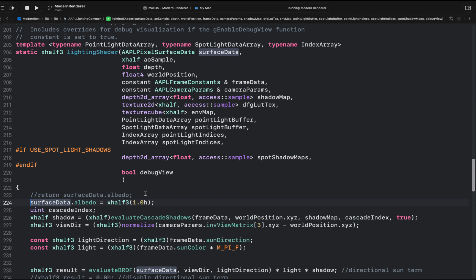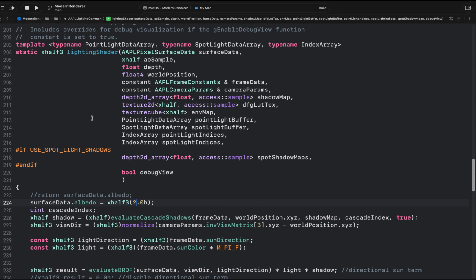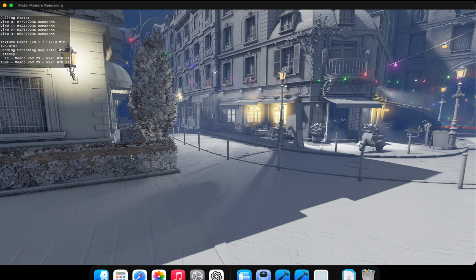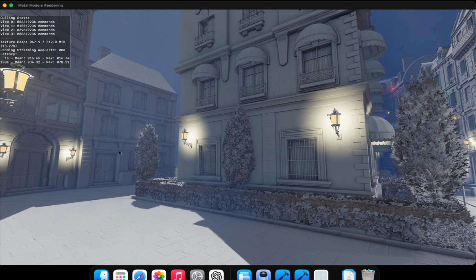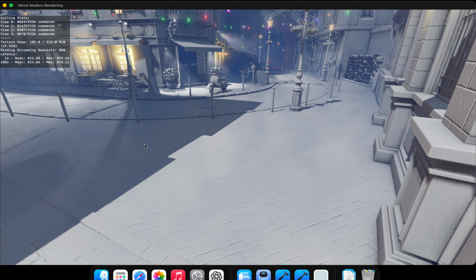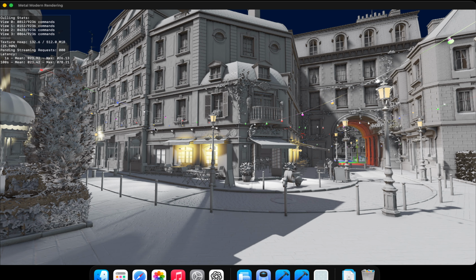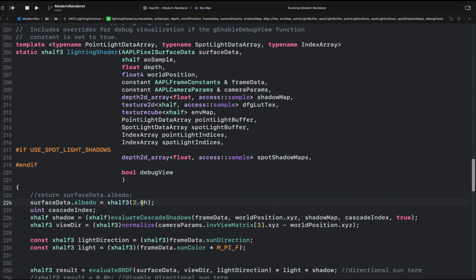Now if we change this value, we should get something different, right? Or maybe not. Hold on. Let's see if we do.